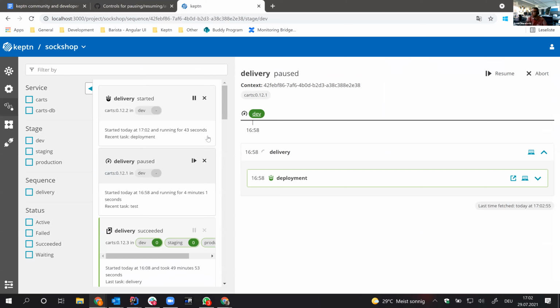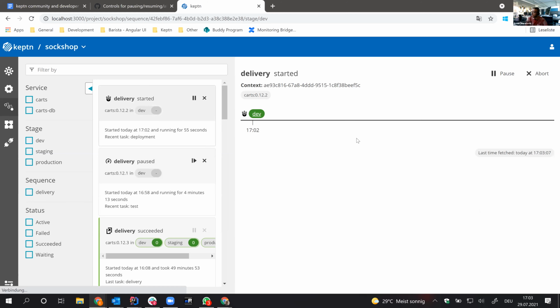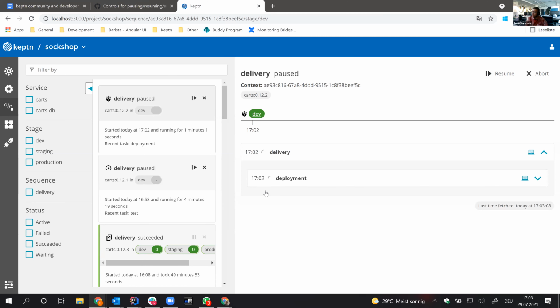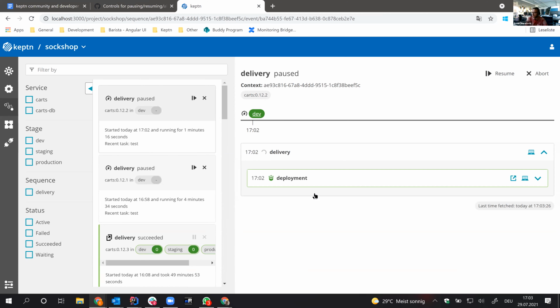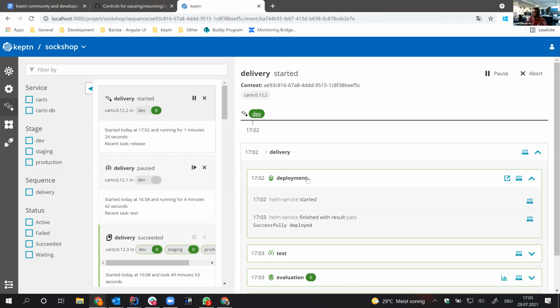So as you can see here on my demo cluster or development cluster, I have a delivery sequence that I paused a few seconds ago, and I have a delivery here running right now. But I can, of course, pause also that one. As you can see, the deployment task was already started by the Helm service. So this task will finish first, and once paused, the next task will not start. Yeah, but of course I can resume. It takes some time, and then it will just resume, and there we go.